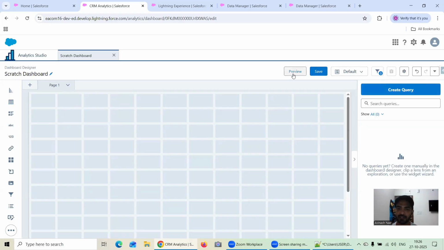Firstly, as you have understood, the preview section will just zoom out the whole thing. Maybe if I build something, I can show you how this preview looks. In edit, you can make changes, but when you go to preview, you won't be able to do any changes. You will only be able to view the dashboard.